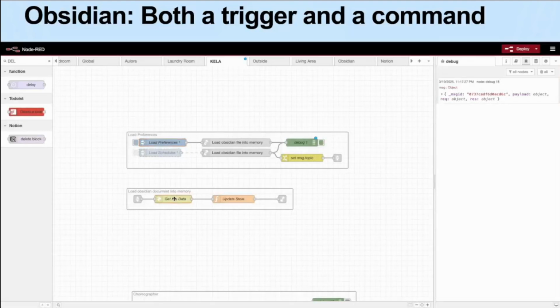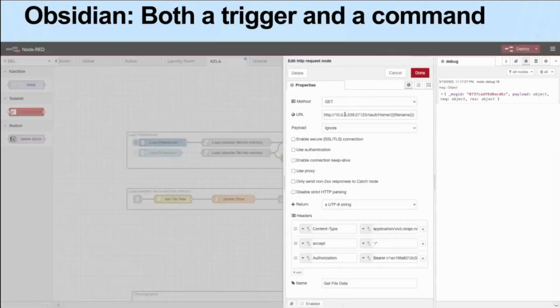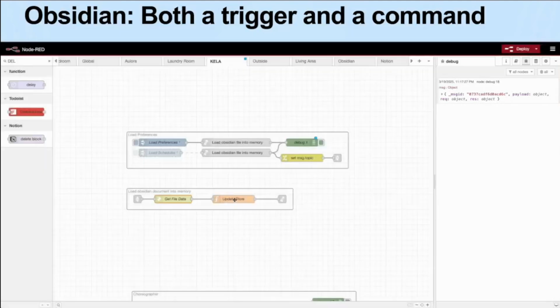After 2 seconds, it's going to make an HTTP request using the same plugin that I mentioned from before, the local REST API for Obsidian. It's going to call the vault/home command. And this will search within the vault, look for the home folder, and it's going to search for the file name, which we've designated from earlier, which was the smart home preferences. It's going to store that data locally within Node-RED, and we're going to output that information here in the debug.